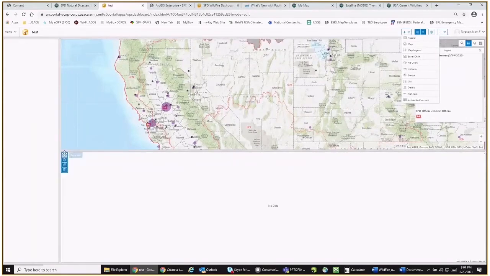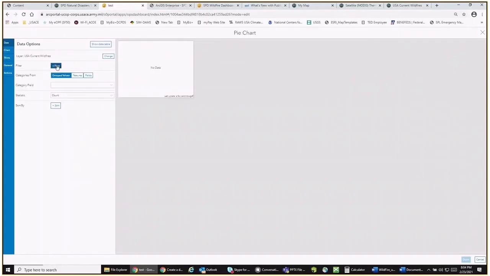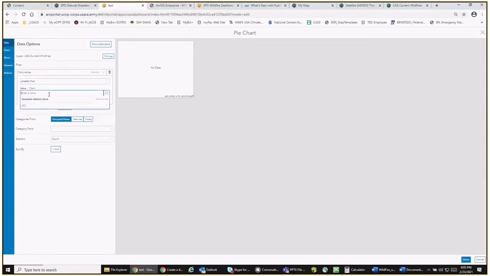So these little selector boxes, this is where you configure the data, and this is where you could apply a filter to the current wildfire. So these are all the attributes and the field names within that current wildfire data set. And I definitely recommend looking at the attributes before you apply any queries to it. But I'm pretty familiar with the data set, so I'm going to just say daily acres is greater than 300. So when I apply this query here, I'm going to go ahead and click done.